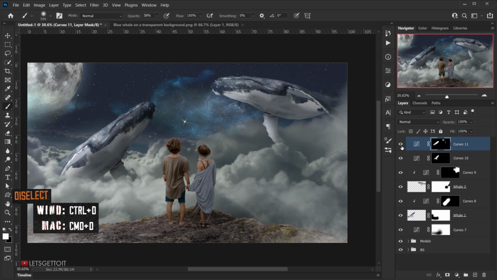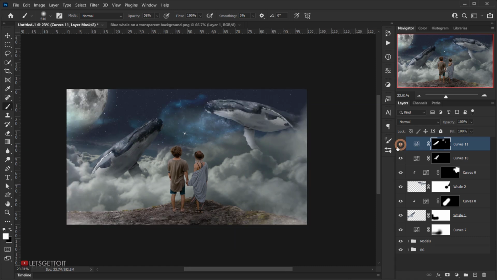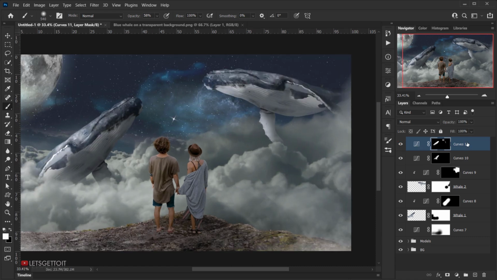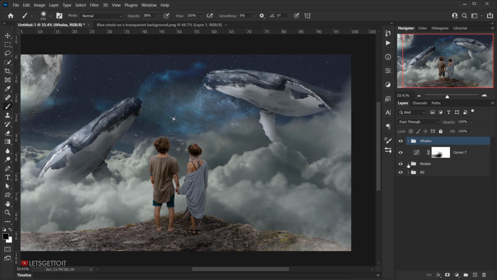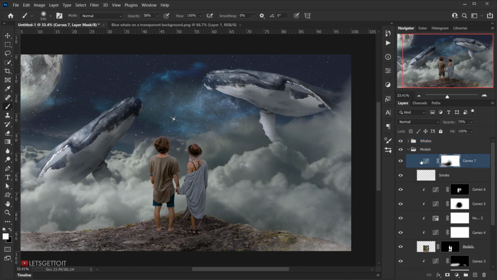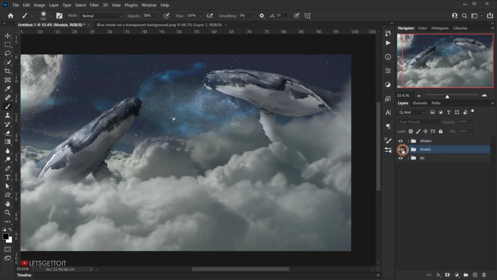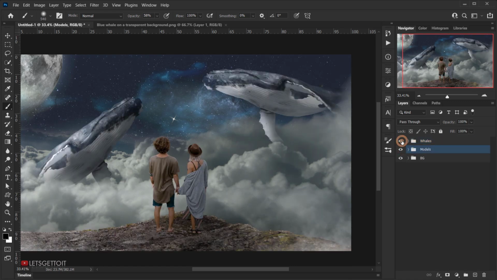I'm gonna press Ctrl or Command D because we already have our selection. Alright, I think it looks good. Now we'll select this curve and then go down to the first whale and press Shift and click, and then I'm gonna press Ctrl or Command G, and this should put them in a group, and I will call this whales. And let's put this curve in the model in here. And now we have everything clean.